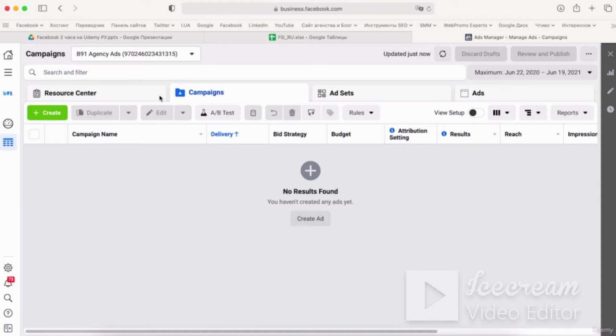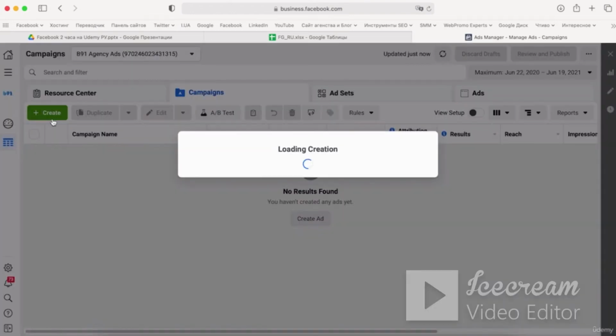Let's figure out the main functions that we have here. We now see how the Ads Manager is arranged, and there is a green button called Create. That means create a new ad campaign.